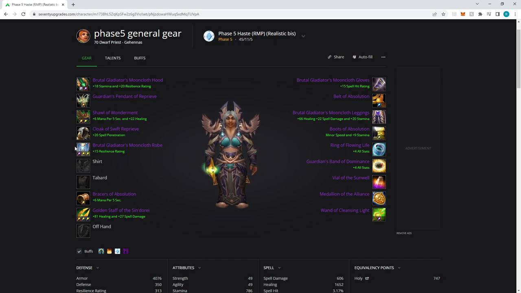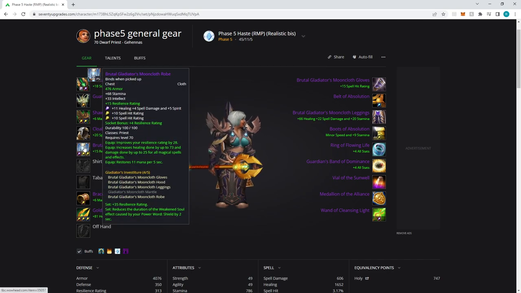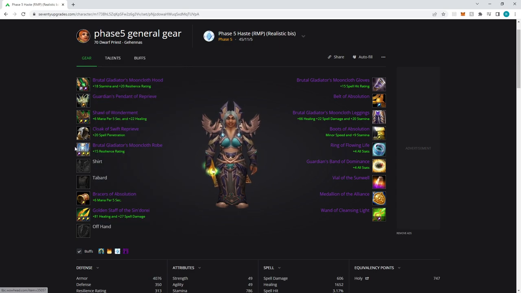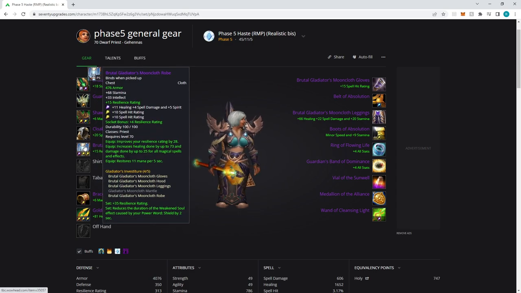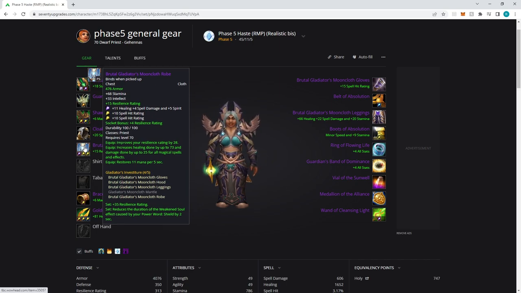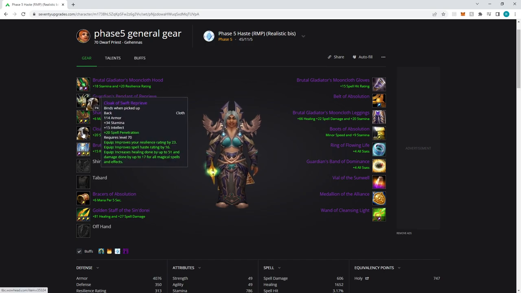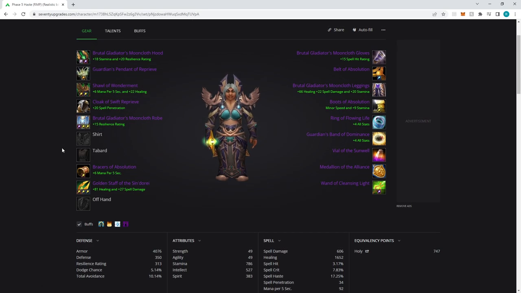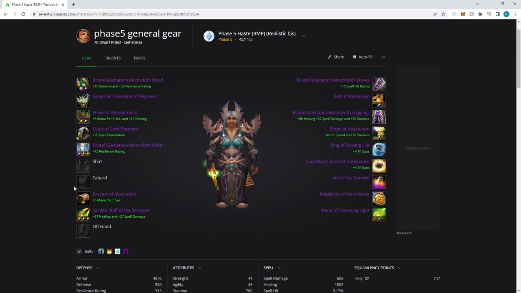Now, there was also a decent chest option. However, the sockets are blue, and we don't like that. We want the yellow sockets to maintain our hit. So we're using the same chest as our other sets. No change there. And again, the Cloak of Swift Reprieve, no change there either, really, from the Tanky Boy set.